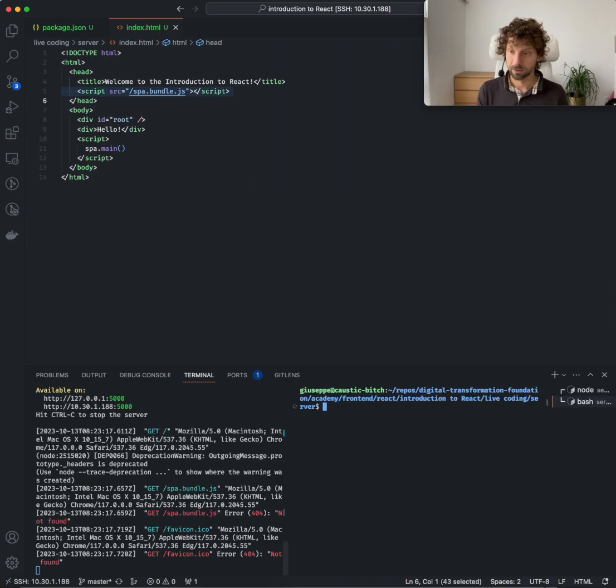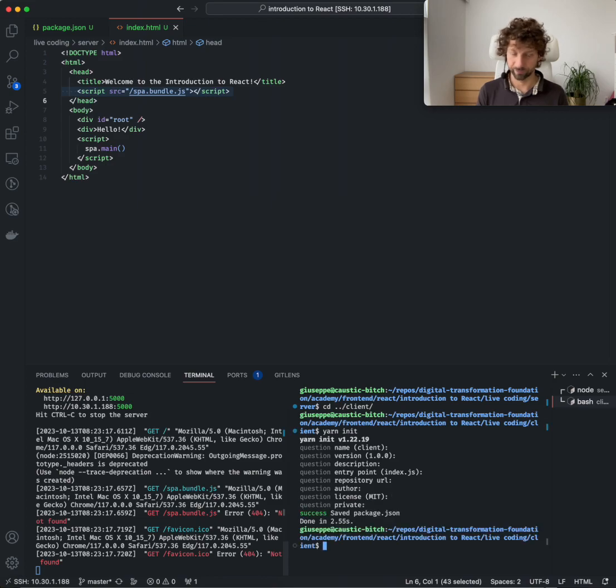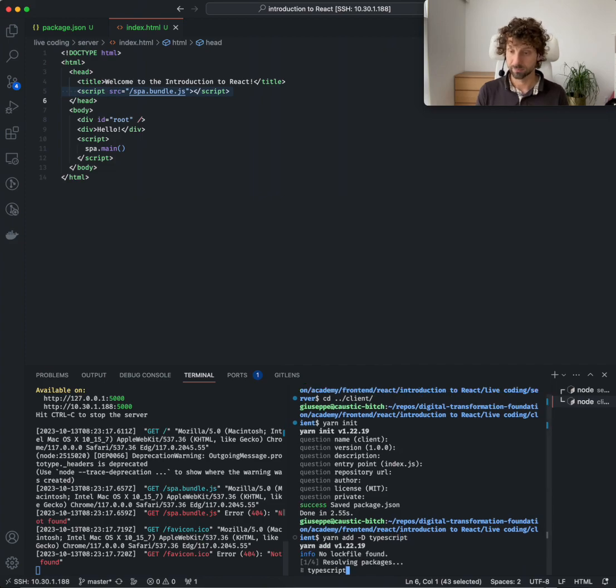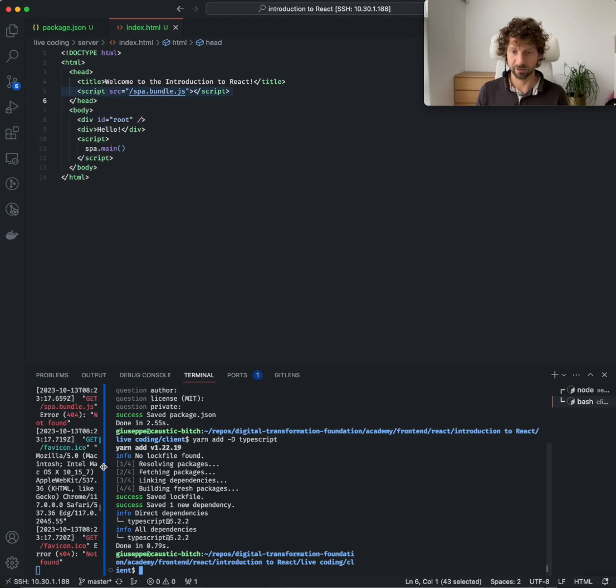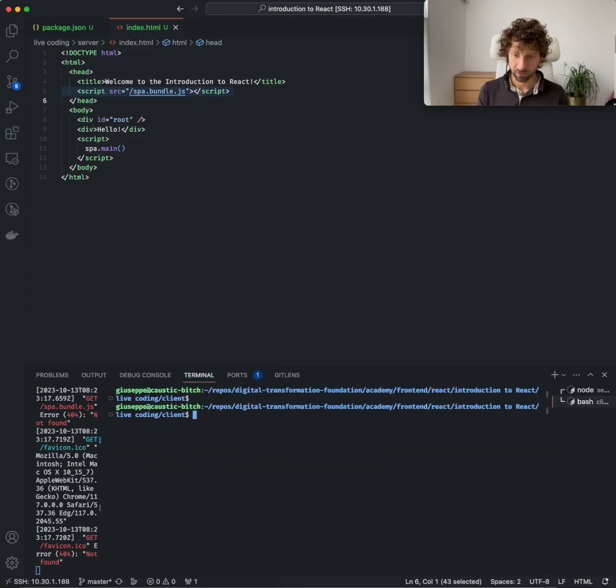Okay, now let's go to the client. Let's go to the client. And here we're also going to run yarn init. Okay, this is all fine. And now we start by adding TypeScript as a development package once again. Let me reduce the size of the server thing because the logs from the server aren't really that exciting. Okay, now that we have TypeScript, we can call TypeScript --init.